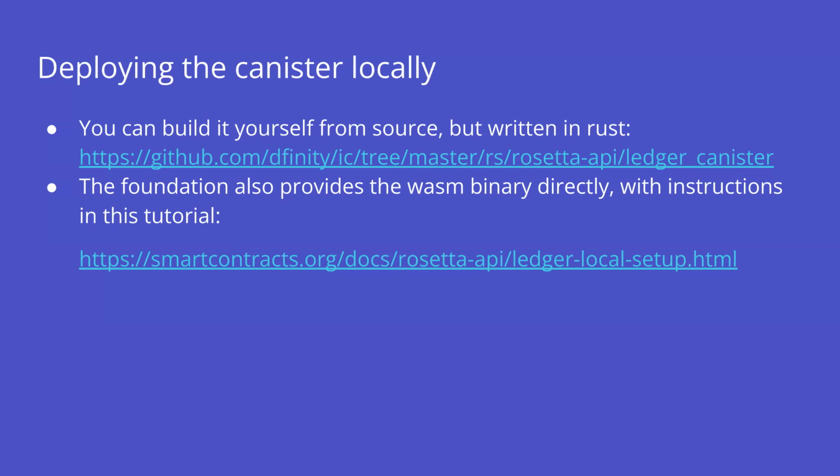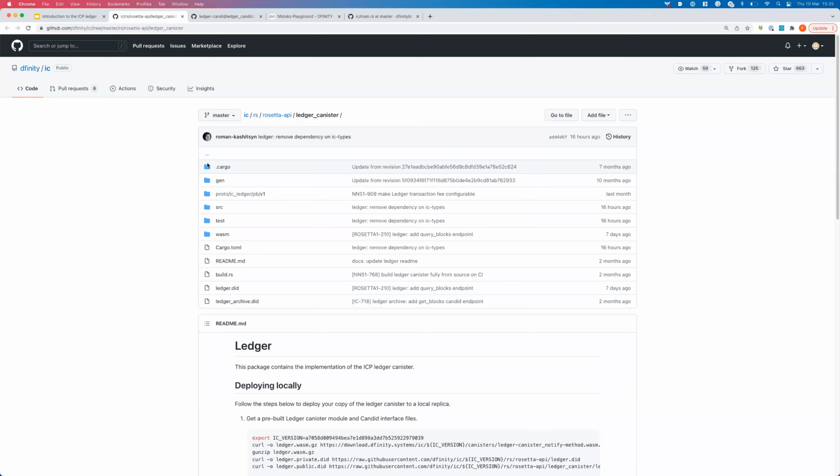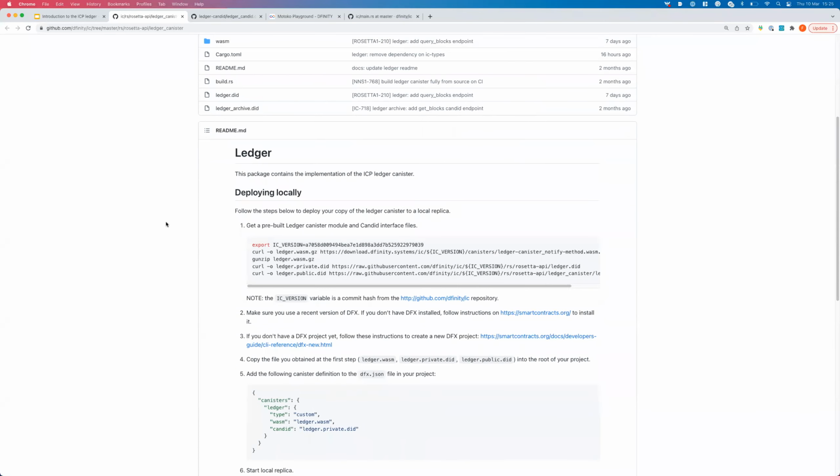So if you want to deploy a canister, you probably want to deploy it locally, because if you test with an actual real canister and make a mistake, you can lose ICP, and you have to pay the transaction fee every time you test it. You can build it yourself from scratch, but as I said at the beginning, it's written in Rust. So if you want to build this canister yourself, you have to install some Rust tooling, and that can be annoying if you have never worked with it.